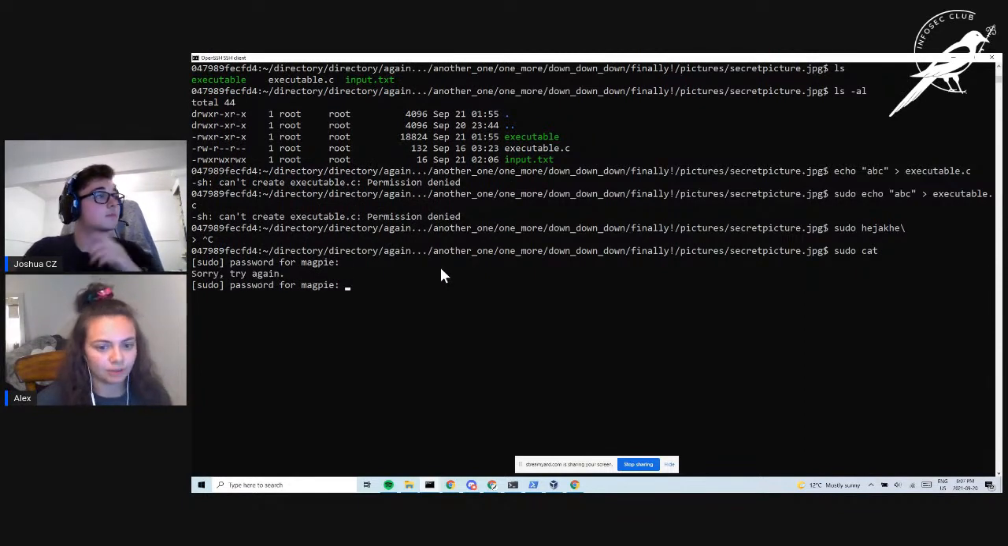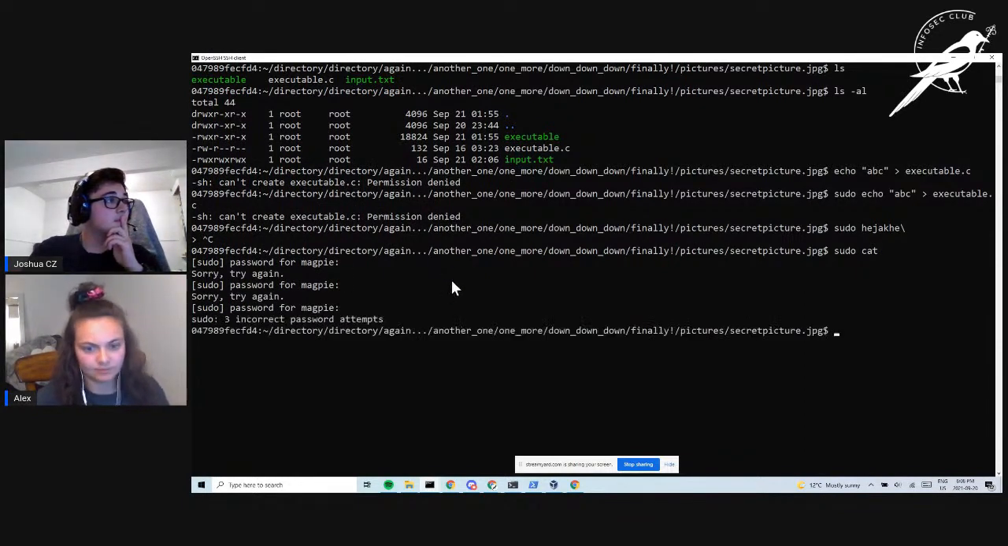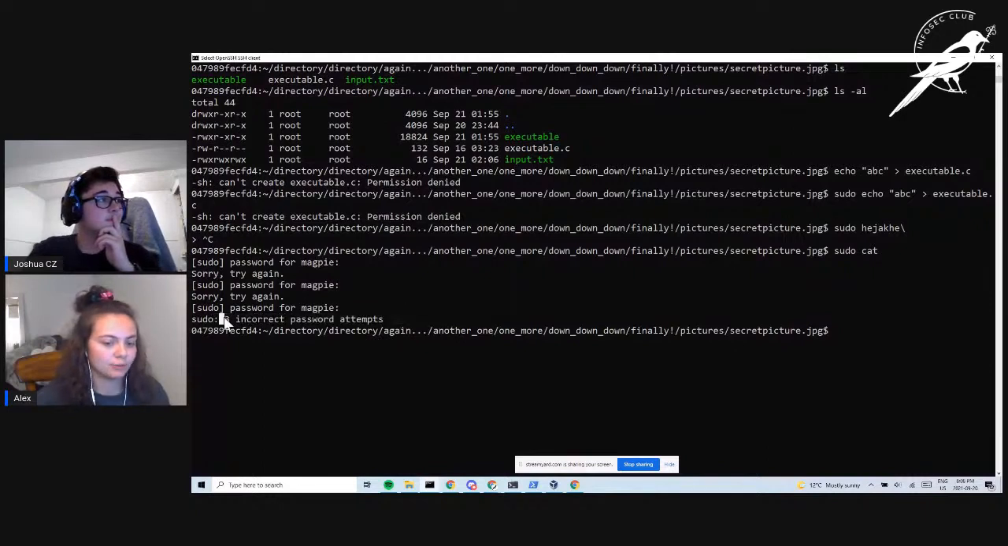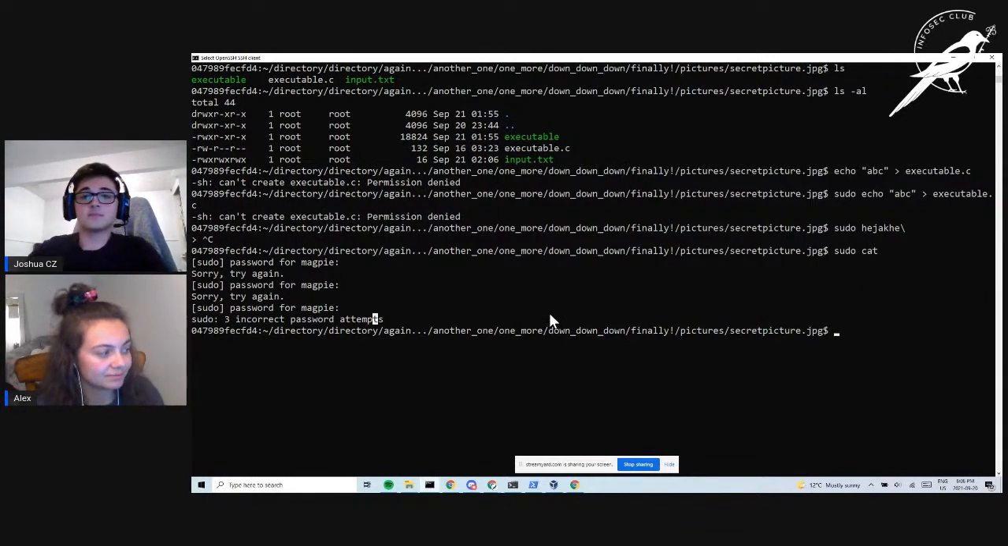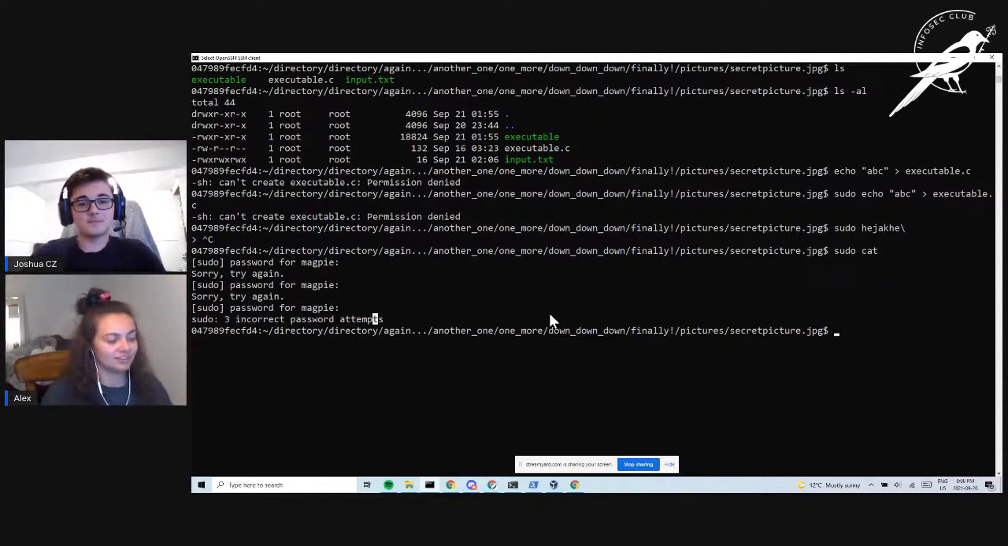If we type in the wrong password, it says three incorrect password attempts, and it will yell at you. If you're not allowed to sudo something, you don't have the permissions, it sends this very angry message that says this will be reported. No one knows who it's reported to. Santa, I guess. That's an XKCD comic if you've seen it.